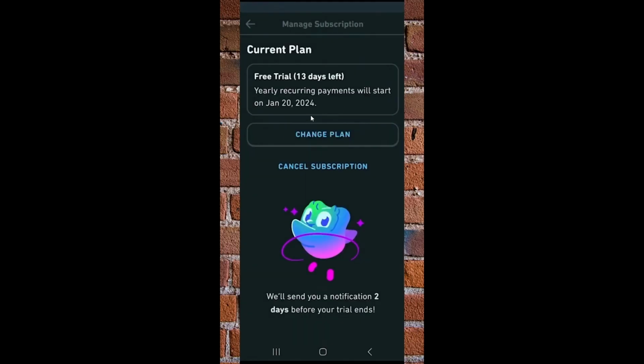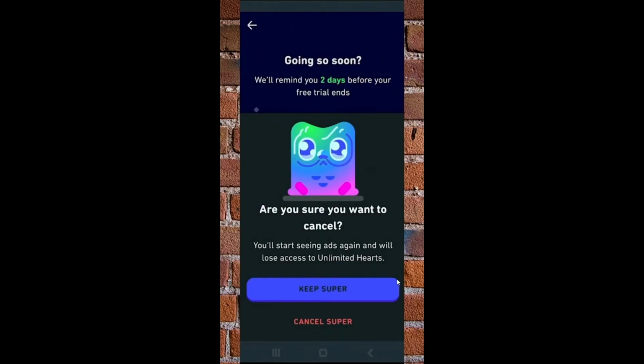Here you can see, and then click Change here, Cancel Subscription. If you subscribe through the App Store or Google Play, you will need to cancel it directly through those platforms if needed. Here you can see it will give a warning, are you sure?